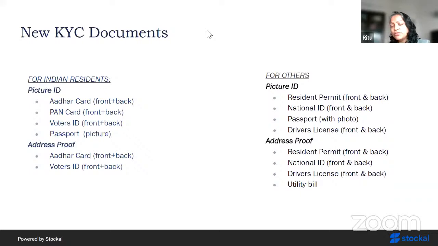If you want, please note down these documents because these are utmost important for a smooth opening of the account. You will not need to go back and forth once these are ready with you.